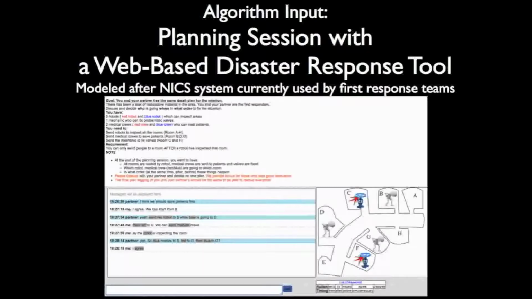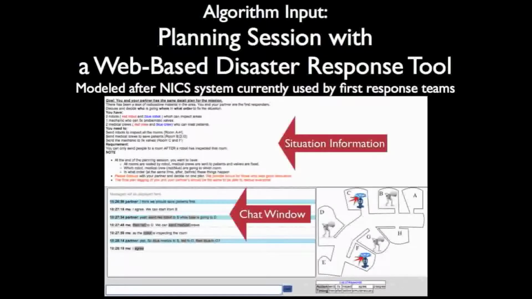Disaster response teams are increasingly planning missions using web-based tools. We designed a web-based collaboration tool that is modeled after the Nix system that is currently being used by first response teams. The web tool contains situation information, a chatting window, and a map.